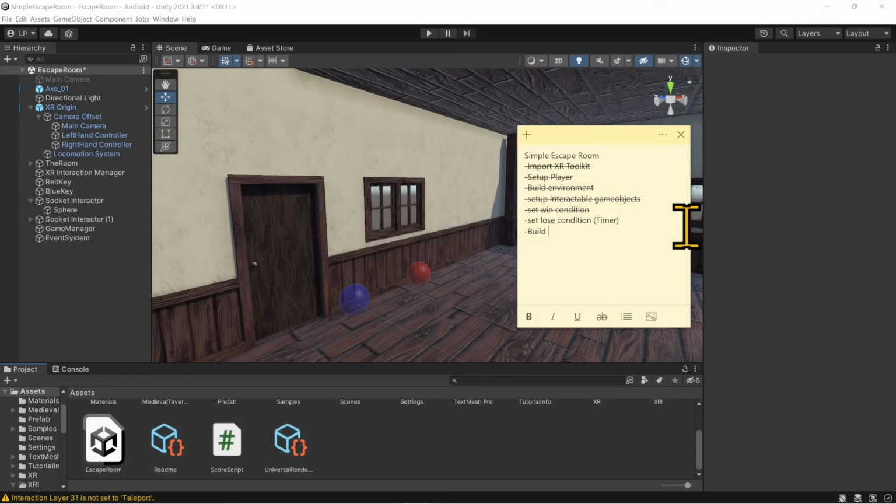All right, so next we need to set our lose condition. And for this, we're just going to have a simple timer to count down our game. To do this, we're going to create another script, and this is also going to be a script that you can use for other games and other projects as well.